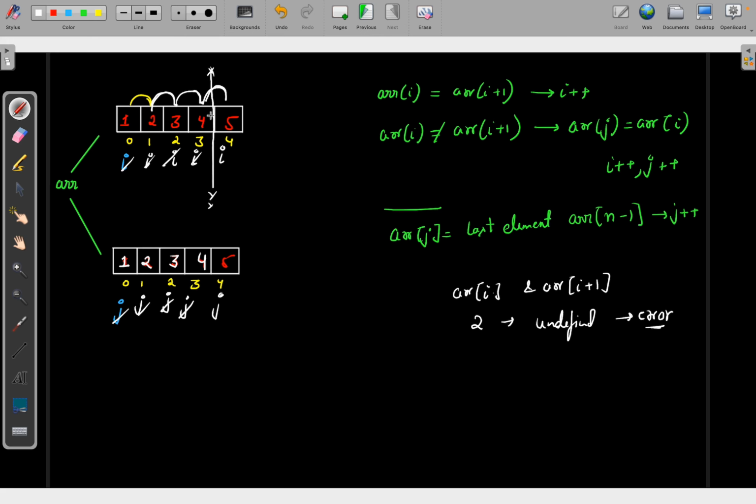Okay. In the end, I will simply update with the last element. What is the last element? 5. So I will update with 5 and I will move my j pointer. So now j will be 5, because j was 4, j will be 5. And I will say that the first 5 elements are unique, and this is the end. So this is how we can solve this problem.